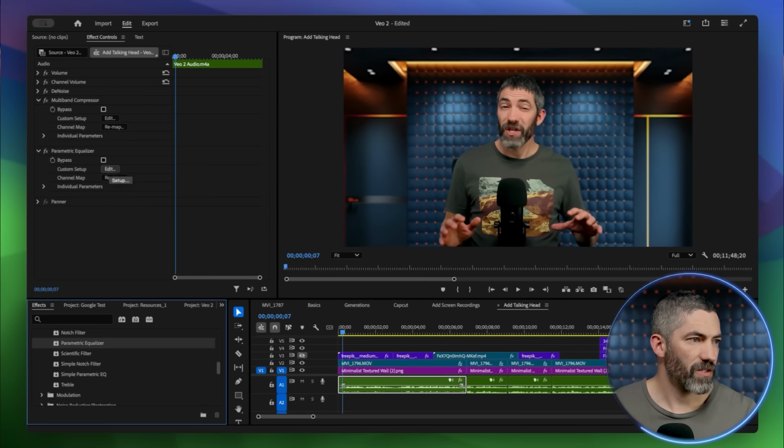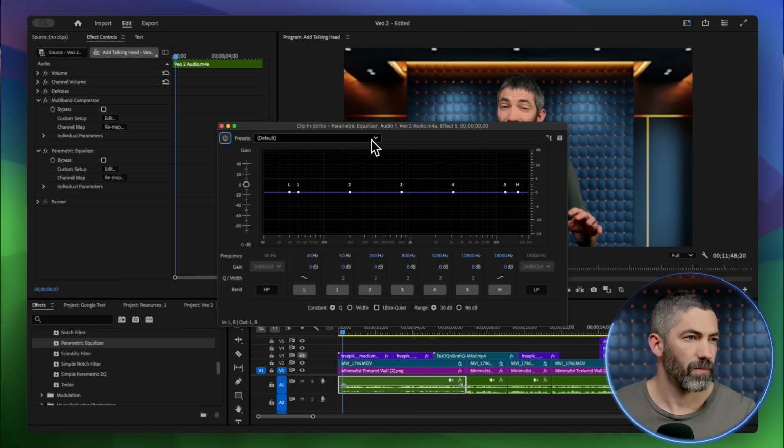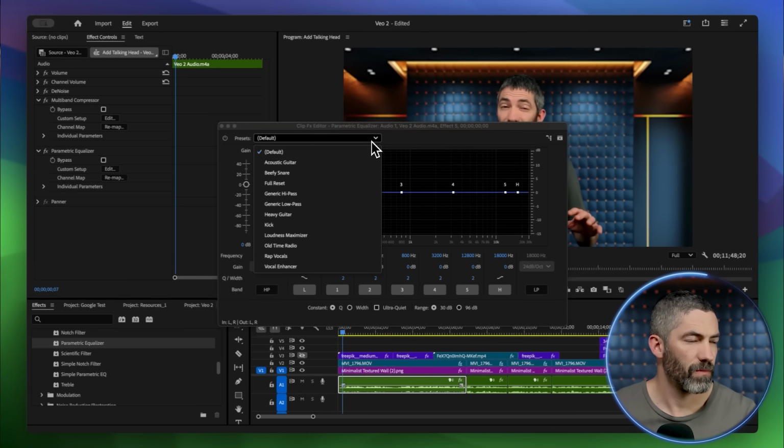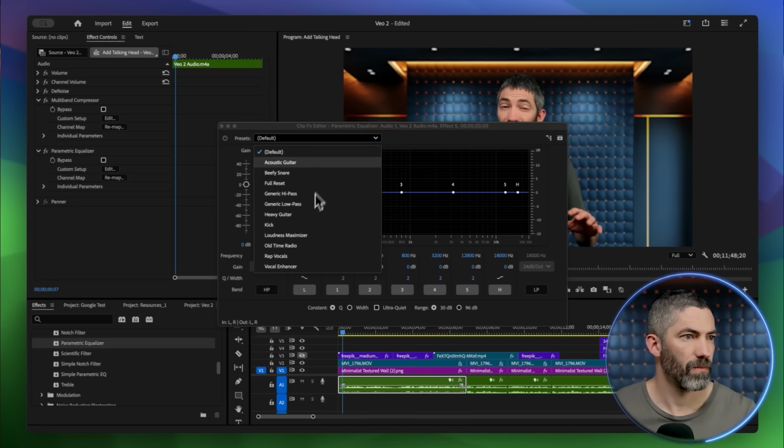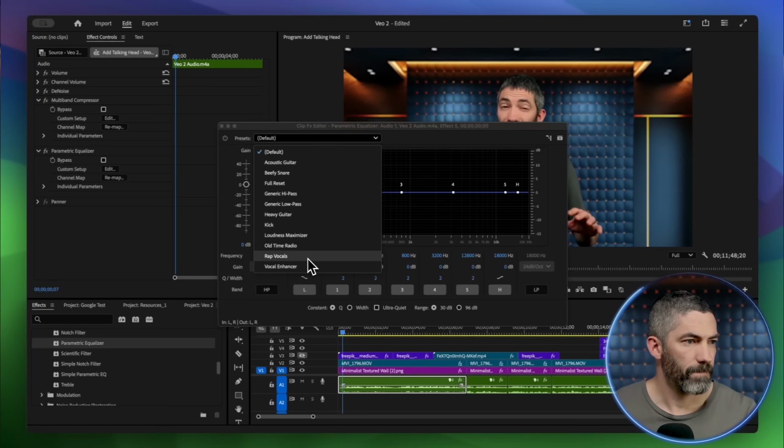Yeah, I added that. Can I just use a preset for that one, too? Yes, you can use a preset for the parametric equalizer. To do so, click on the Custom Setup button to access the presets. Would you like help choosing a preset? Yeah, I've got it open. Which one should I use?